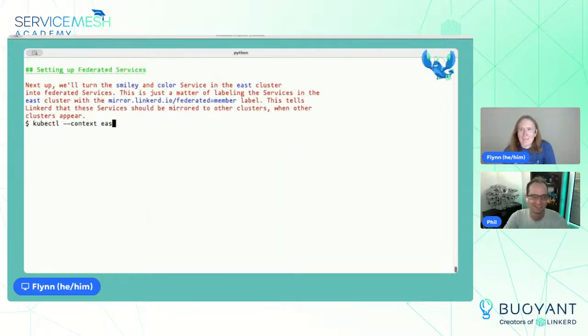Okay. Now that we have the multi-cluster extension installed, we can do multi-cluster at all. We're now going to go through and turn up federated services. The way you tell a service that you want it to become a part of a federated service is with this label right here. You label a given service with mirror.linkerd.io/federated equals member.